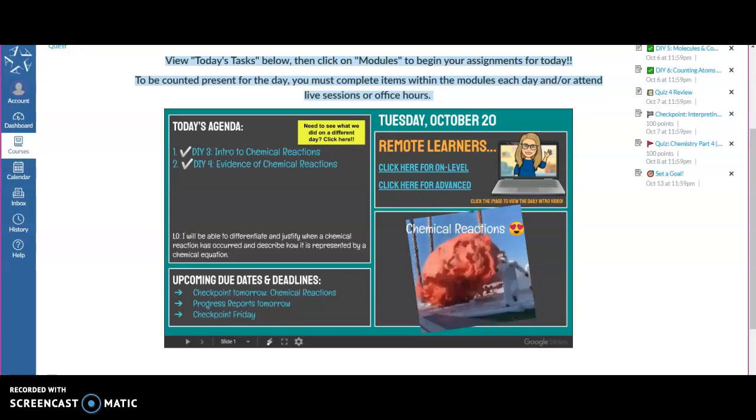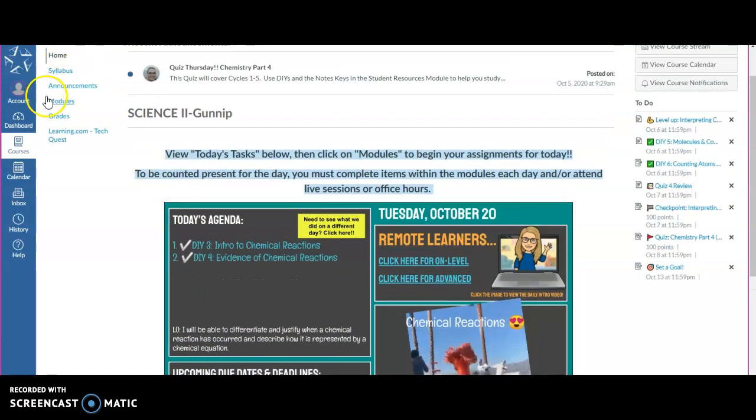DIY 3 is your intro to chemical reactions, and DIY 4 is a follow-up with information on evidence of chemical reactions. Just as a reminder of some upcoming due dates and deadlines, y'all do have a checkpoint tomorrow, Wednesday, over chemical reactions. So be sure that you complete DIY 3 and 4 today so that you are prepared for that checkpoint. Progress reports, they actually don't come out tomorrow. We need to change that. Progress reports will come out on Friday, and you will also have another checkpoint on Friday over law of conservation of mass. All right, so let's look at DIY 3 that you will start with today.